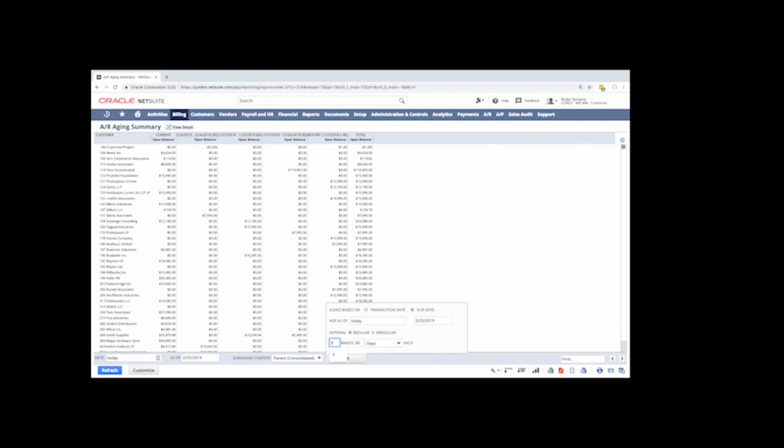So for instance, if I wanted more precision in my AR aging, I could set up 5 bands of 10 days and refresh. Now we can throw it out 2 more columns or 3 more columns wide.